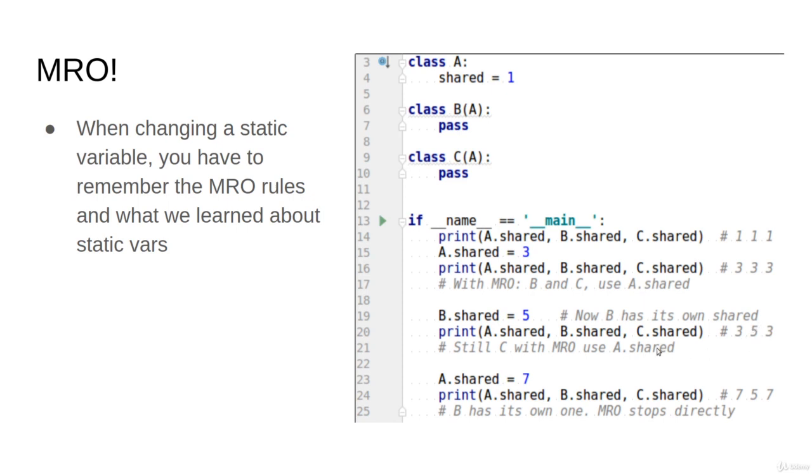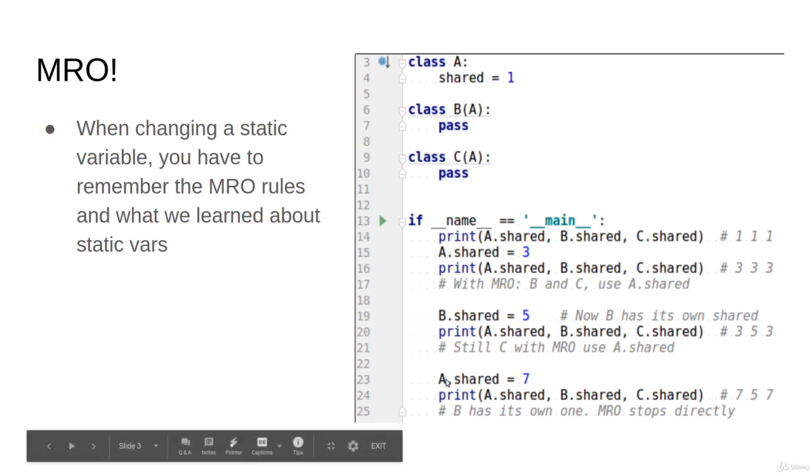This is where you should remember the MRO. The MRO, when we write B.shared, started to ask B, do you have shared? Yes, printed 5. C, do you have shared? No. Does your parent have shared in the MRO? Yes, so use it. Let's now give shared for the A with 7. If you try to print A and C, again they will refer to 7, but B still has its own 5.